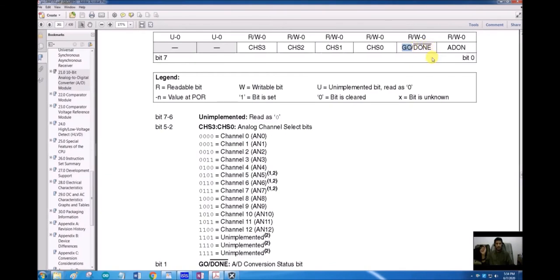GO/DONE bar. This is a control bit and a status bit at the same time. This bit is accessed by the label GODONE, G-O-D-O-N-E. So when I am writing to this bit, this is a control bit, and when I am reading this bit, this is a status bit. Go means whenever I set this bit to 1, the analog conversion starts.